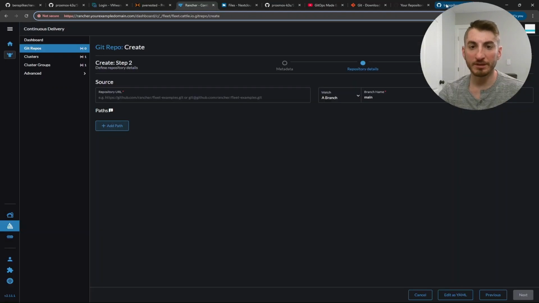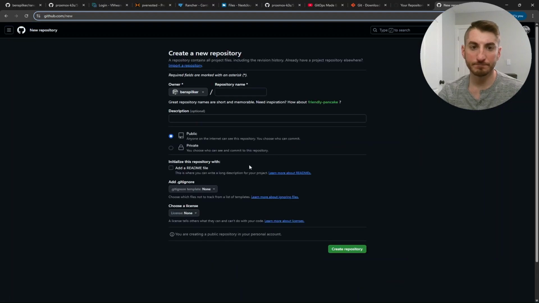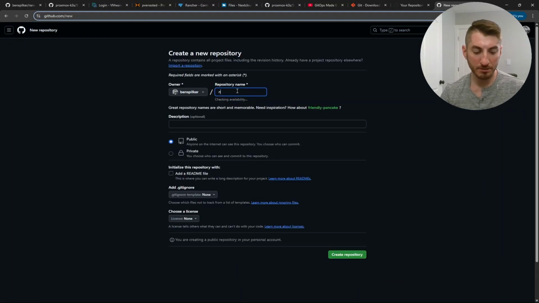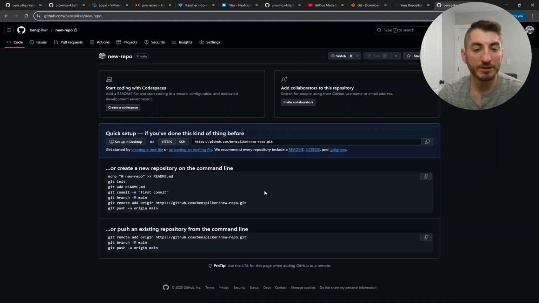Now we can go to our GitHub and add a new repository. I'll call this repository New Repo. And in this case, I'll make it private. We can make it publicly viewable later if you wanted to showcase something. Next, we need to generate a way for Rancher to access this GitHub repository.